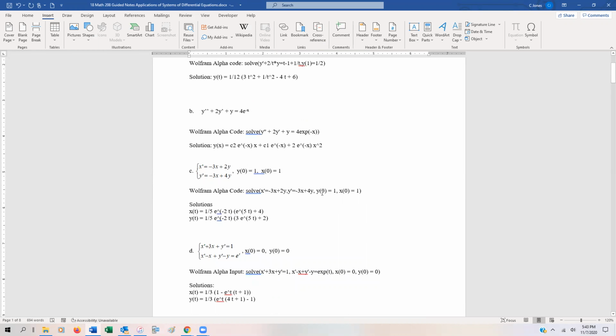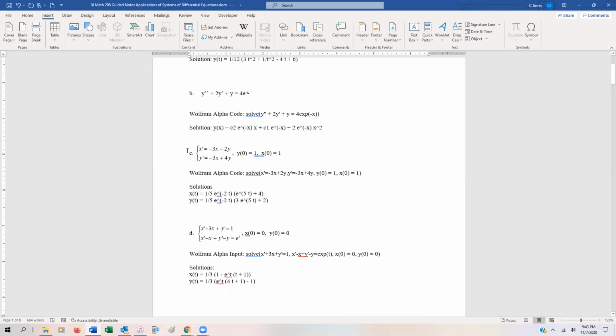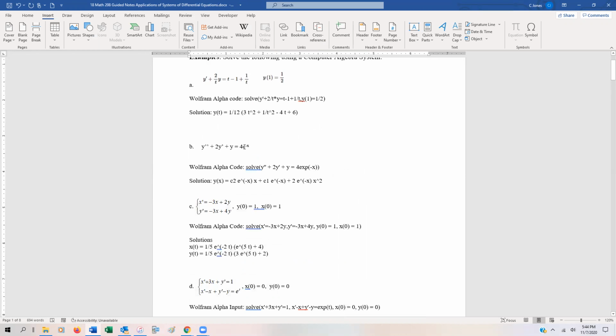Okay, so hopefully this is helpful for you to be able to solve these differential equations using a very powerful tool, Wolfram Alpha, and then also see how to check your solutions to the systems as well as just the ordinary differentials.